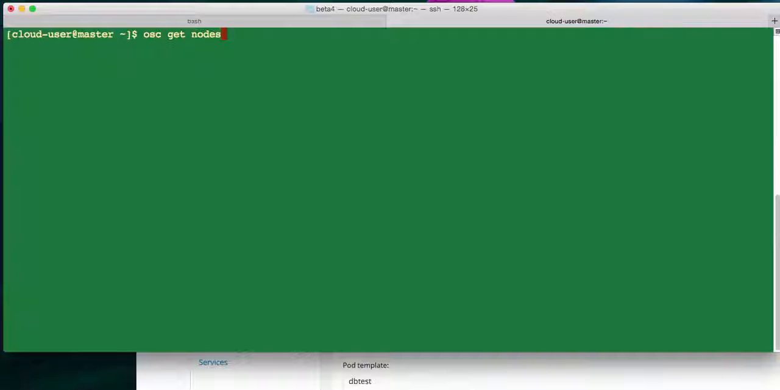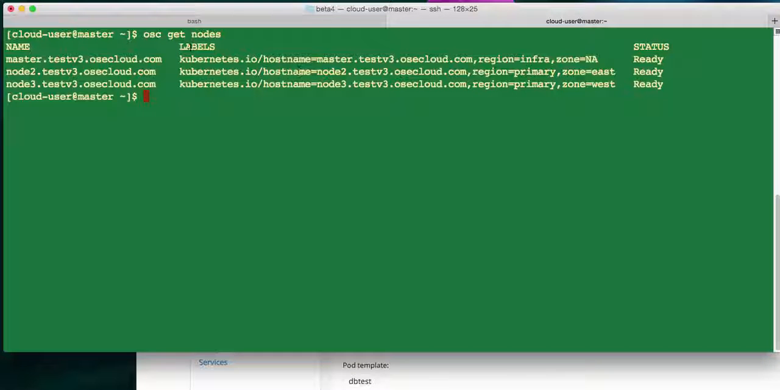Let me also show you what I have in my OpenShift setup. When I do OSC get nodes, you'll see that I have three nodes here. The master itself is acting as a node, as well as node 2 and node 3. Both node 2 and node 3 are configured for the region primary, and you have seen that the front end pod is running on node 2.